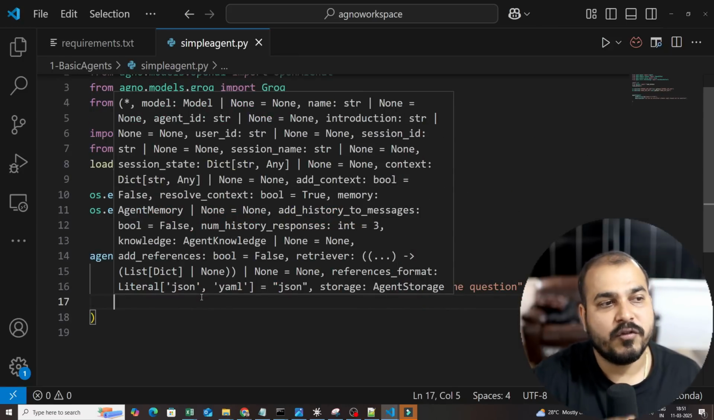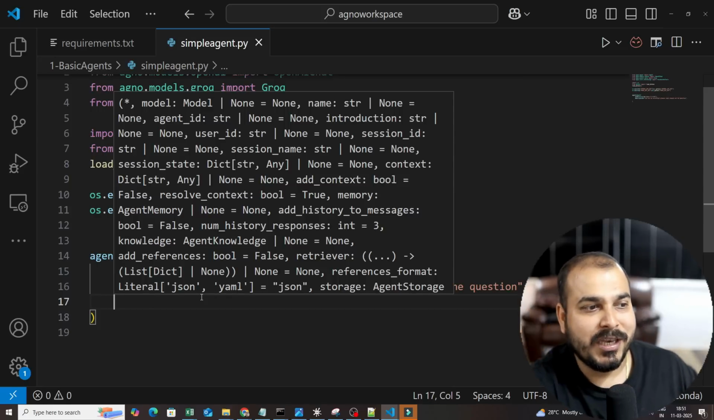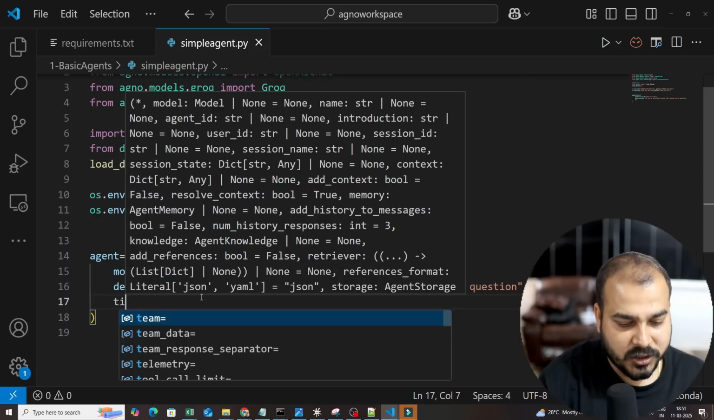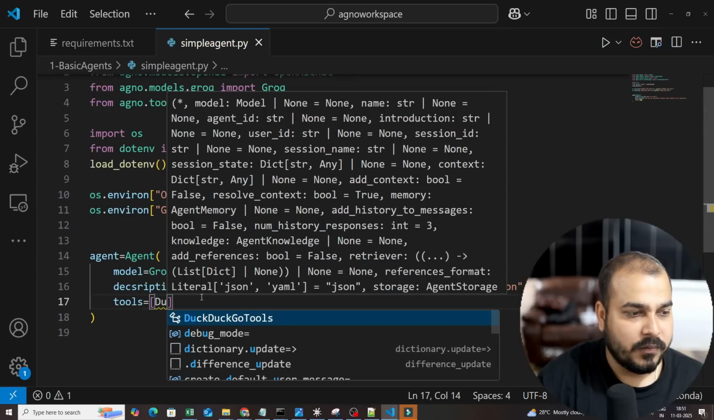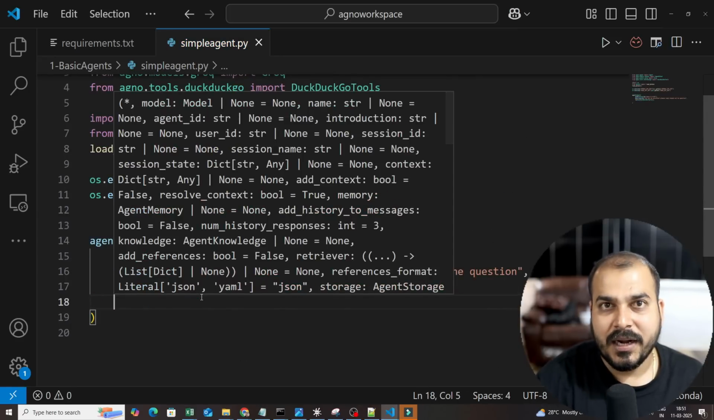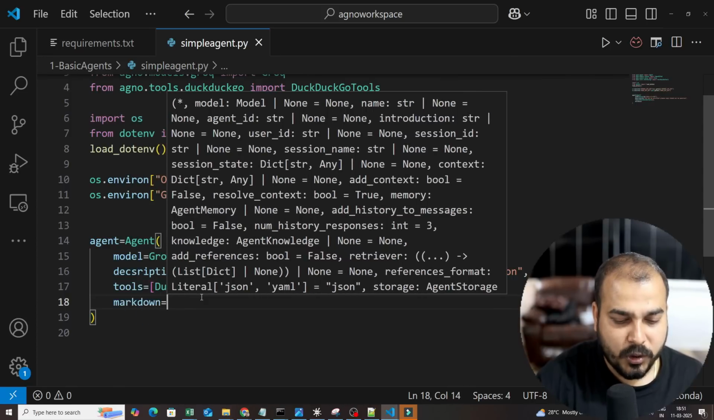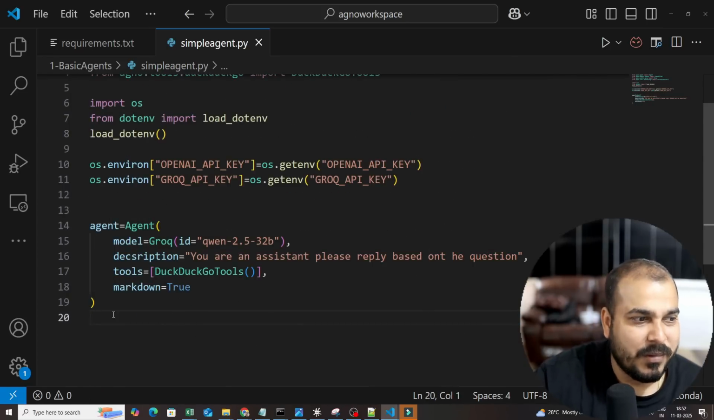In the third parameter, if you see over here, you can see everything. Model description is also there, session name is also there. But here I will show you one more basic thing, which is called tools. Here I will initialize this DuckDuckGo tool. Next, I will display whatever output it gives in the form of markdown, so I'll keep markdown equal to true.